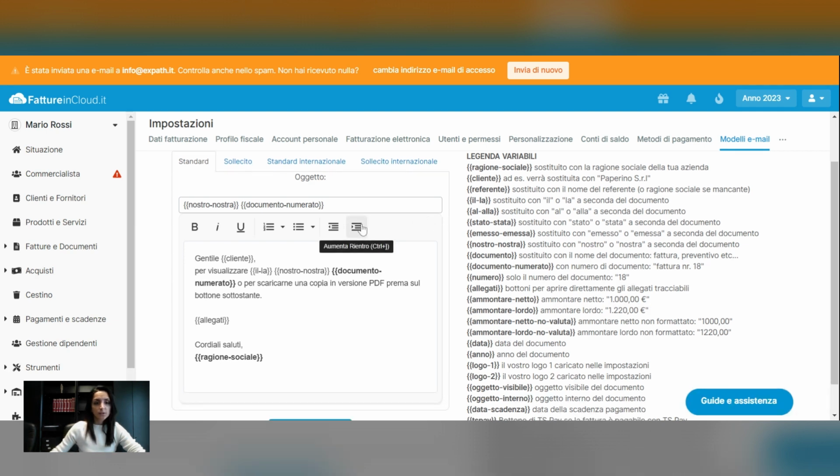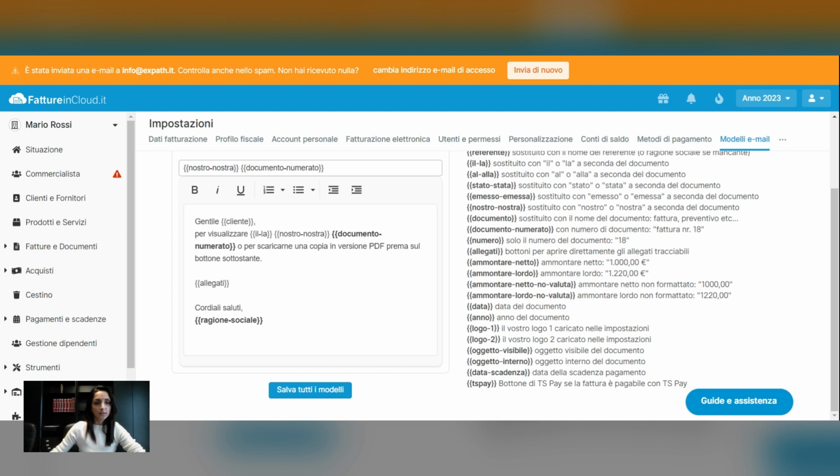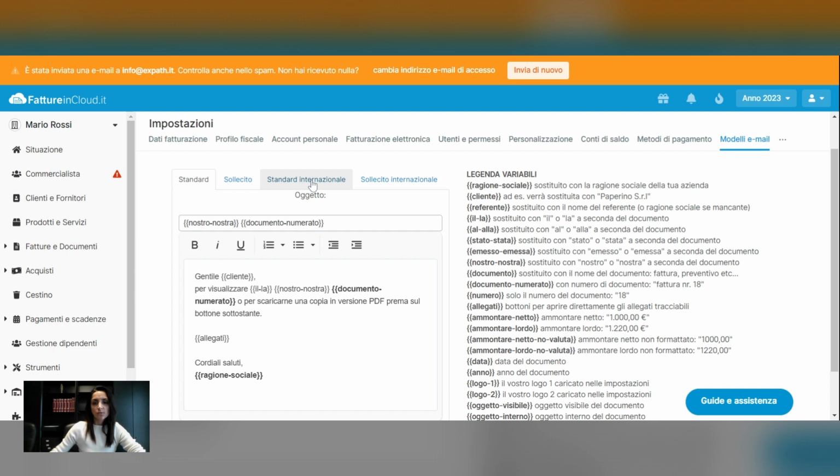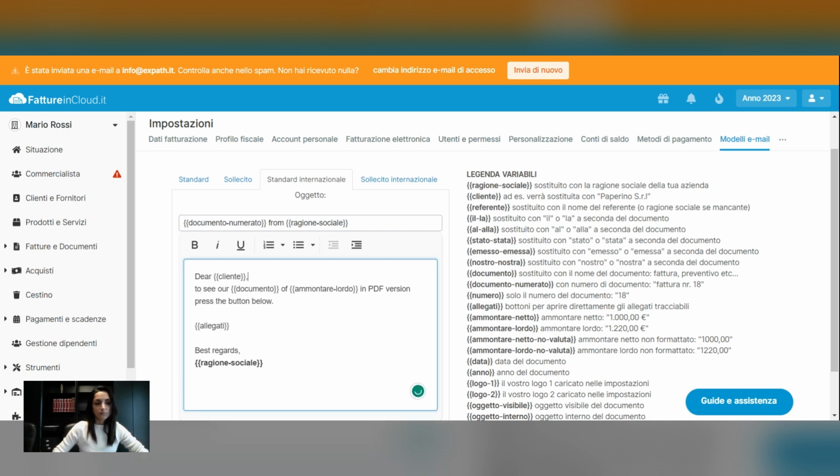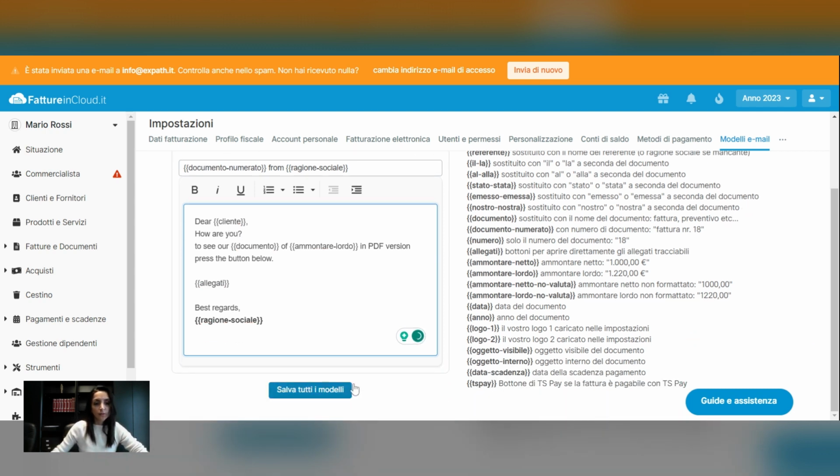So this is very interesting because here you can see a standard Italian email that you can use if you like it like this, but also here you can choose standard internazionale. So if you have foreign clients, you will see that you have a standard email in English. Obviously, you can use these ones if you like them, but you can also personalize them. So, for example, dear, how are you? And whatever you want to write, you can just save it, salva. And this way you will be able to recall it when you are sending invoices.